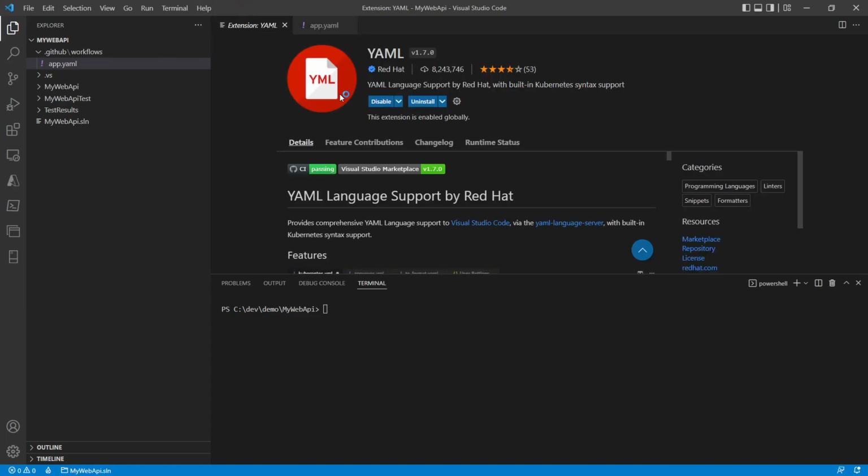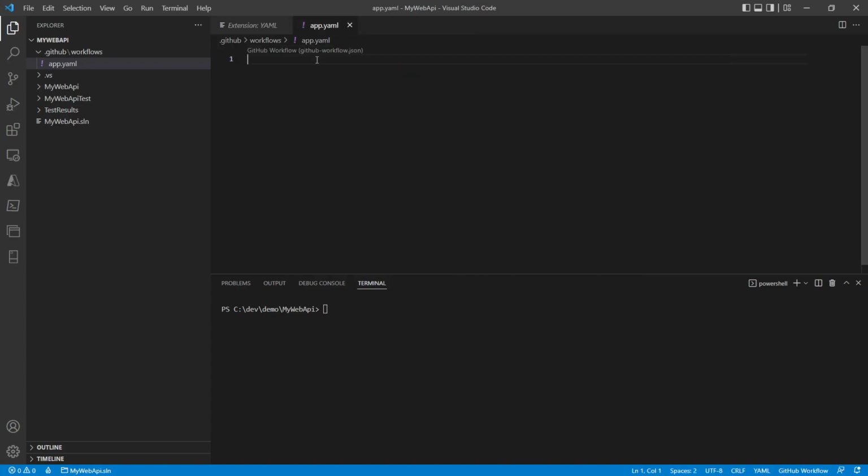Now, I actually forgot to say this, but there is an extension that will be useful. It's made by Red Hat, and it's the YAML extension. If we do install that, then we will have IntelliSense.